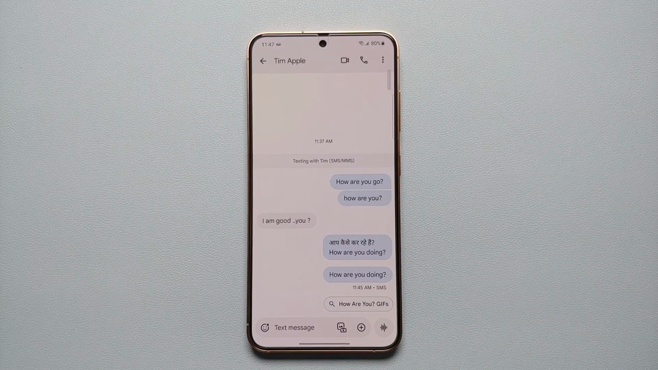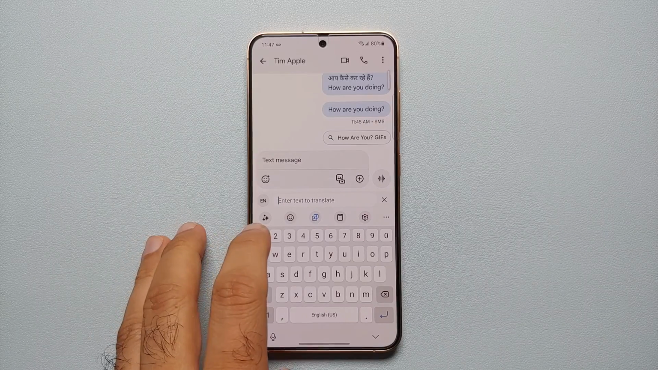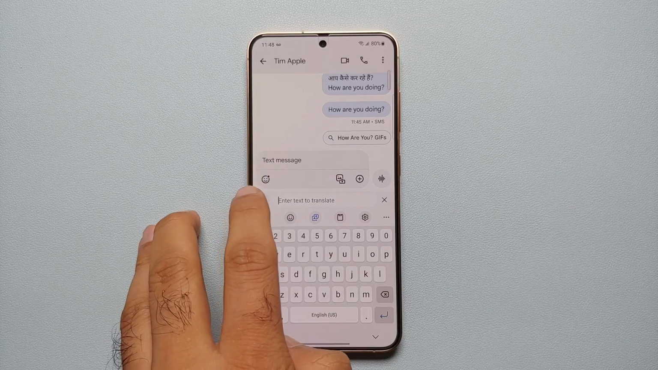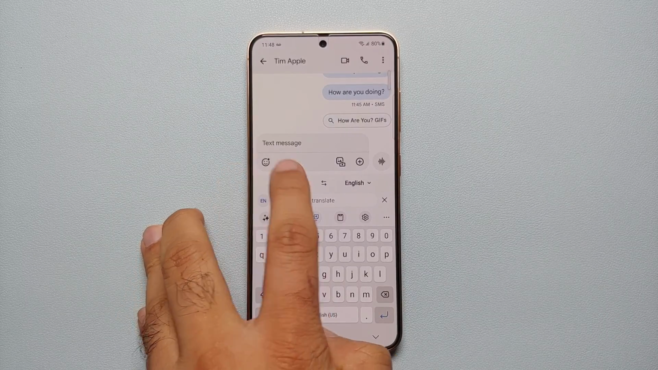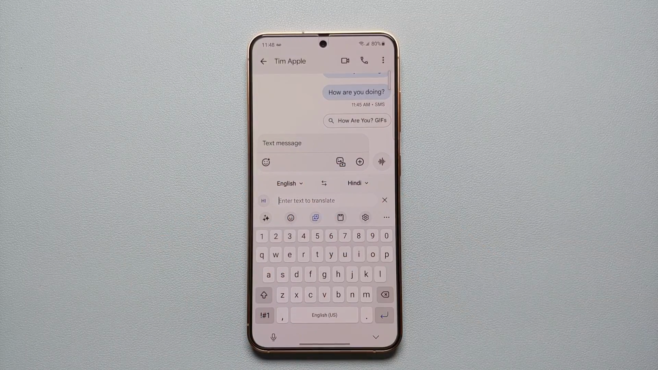So let us say I am messaging with somebody. Let me tap on text message. You see these star icons for Galaxy AI. That means that AI is available in the Samsung keyboard. So let us say I'm having a conversation with somebody who only knows how to read Hindi and I want to translate that. So I will tap on this EN over here and then I will say I am typing in English and you translate it to Hindi.